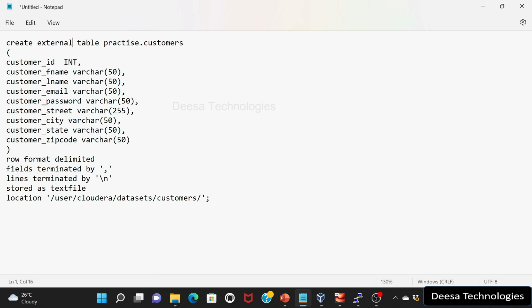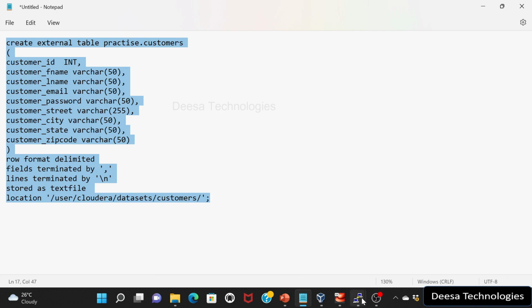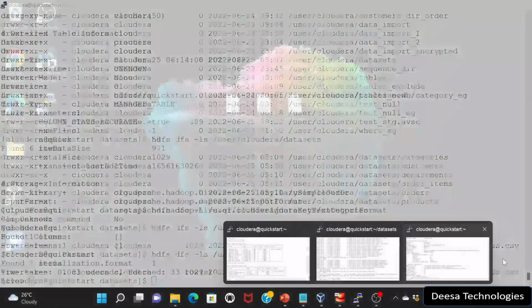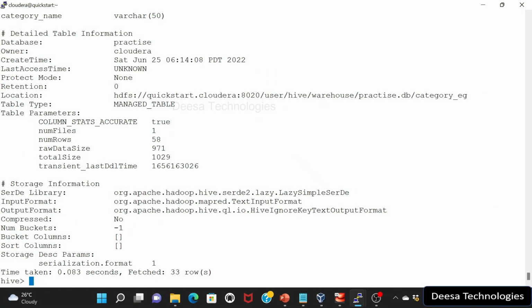So I'll go ahead and create this table. But before that, we'll have to drop the existing table, because this table under dot customers is already available.